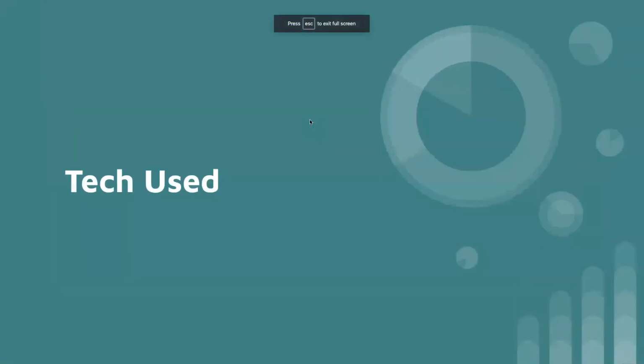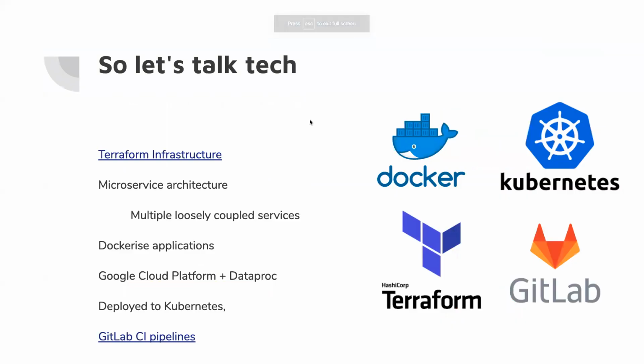So what kind of tech did we use to do all of this? Being an assignment to build technology for the cloud, we used a bunch of different cloud native technologies. First of all, we wanted to have our infrastructure in the cloud predictable. So we decided to use Terraform. It's a fantastic product from HashiCorp.